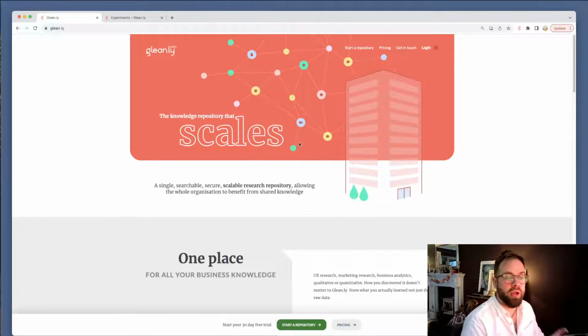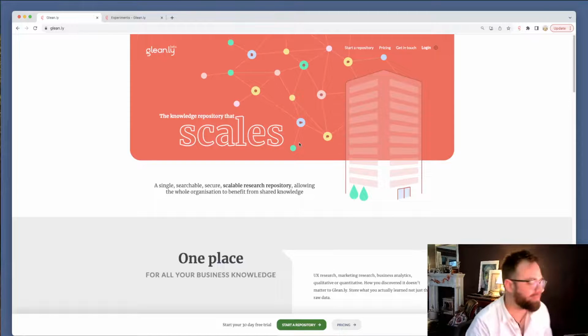So if you're ever wondering, are we called Glean or Gleanly? We're called Gleanly, just for legal reasons. And I believe now Google's got a product called Glean, which they can afford the lawyers to fight that IP battle, though, I think, that trademark battle.